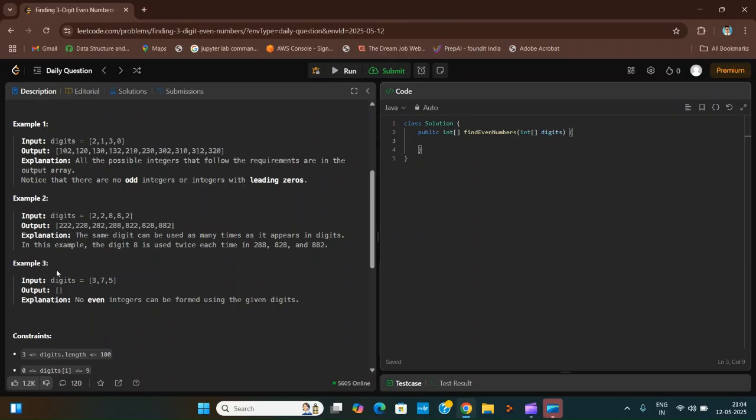Now the question arises, which logic should be used to solve this question? For this, we need to form numbers from 100 to 998, incrementing by 2, since it must be even. And secondly, for each candidate number, we convert it into digits and check if those digits exist in the input without exceeding the frequency. We can also use a frequency count of the input digits to compare. Now let's look at the Java code.